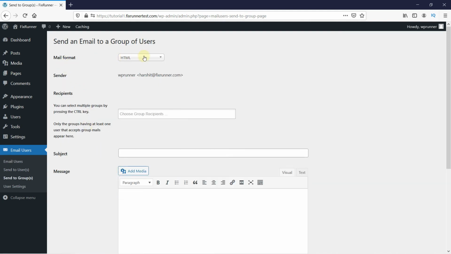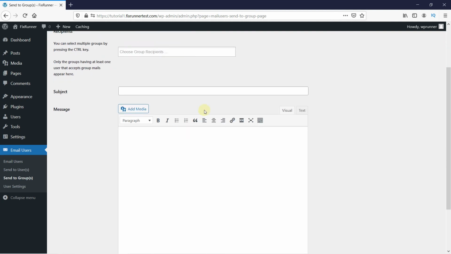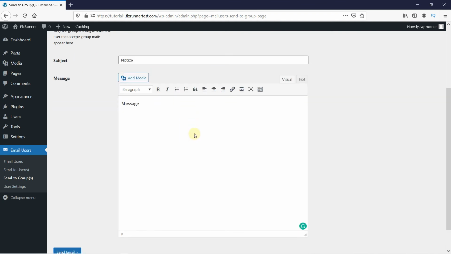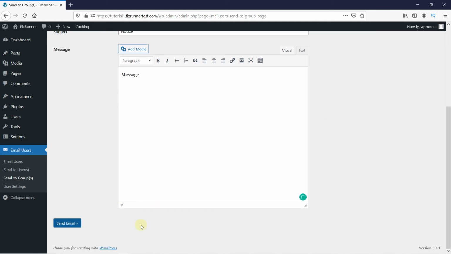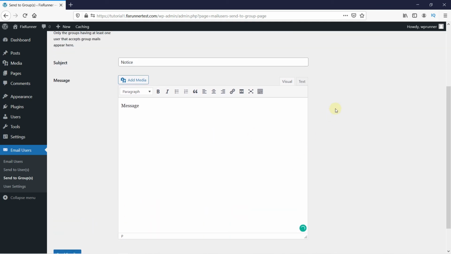First, select the mail format. Now here, add all the recipients of the mail. You can add multiple recipients here. Then add the mail subject here, and the message here. Then click on Send Email, and that's it. This is how you can send email to all registered users in WordPress.